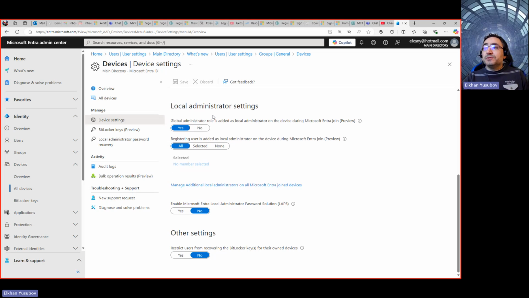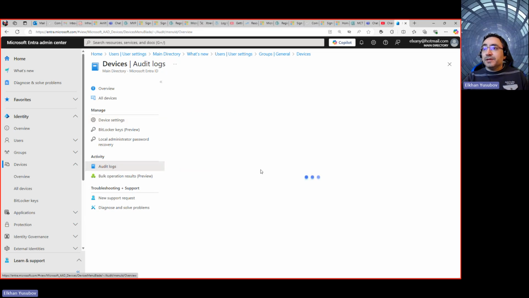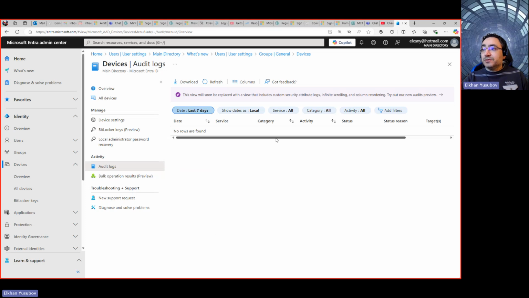And then, of course, there are local administrator settings that could be enabled or disabled, and you can also look at the audit to see what the changes were over the last couple of weeks and see if there's any change. In my case, I didn't do anything in the last 7 days, so it's empty, but you can always go back and look at a custom time interval as well. All right, that's it. This was the short demo about Microsoft Entra and those default settings that you enable under users, devices, and groups.